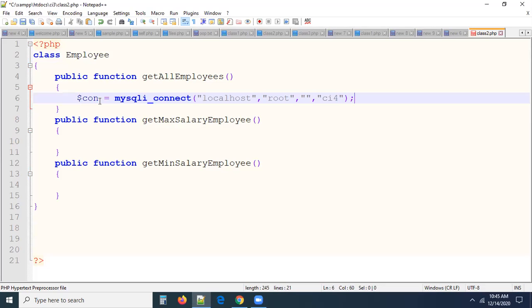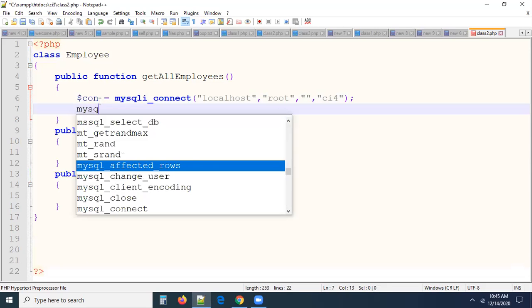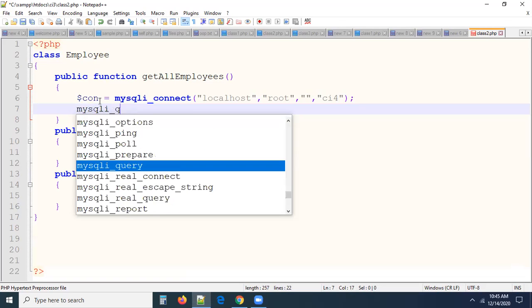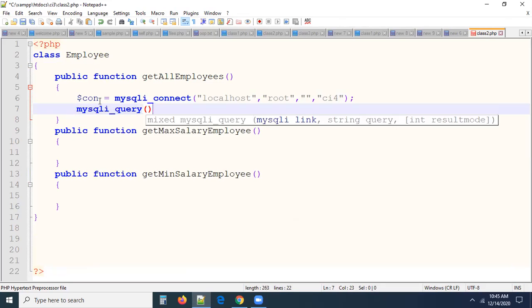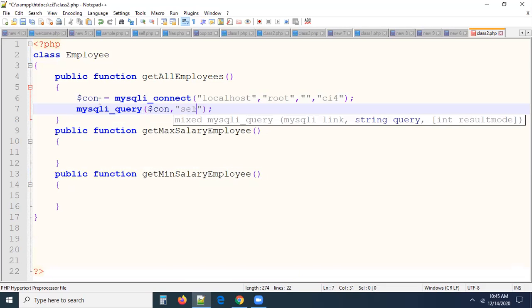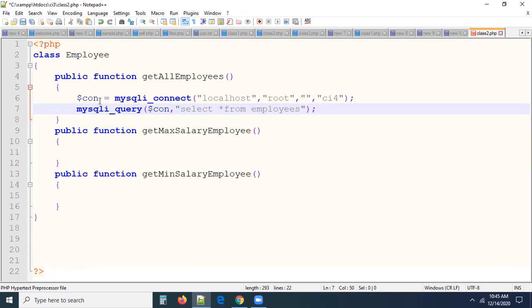My connection is ready. After that, I have to get the data. First of all, you execute the query, mysqli_query. Here, I have to write the connection, comma, select star from employees. Simply, I'm writing employees. So what happened? You will get all the employees here. Let me take this into a result variable. This is going to be a result variable.